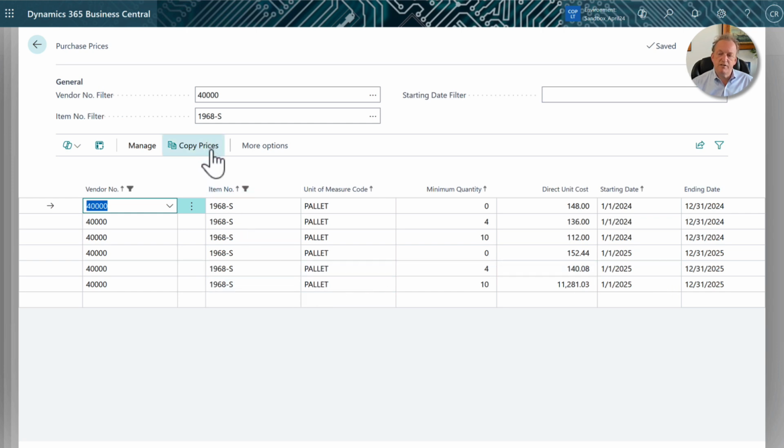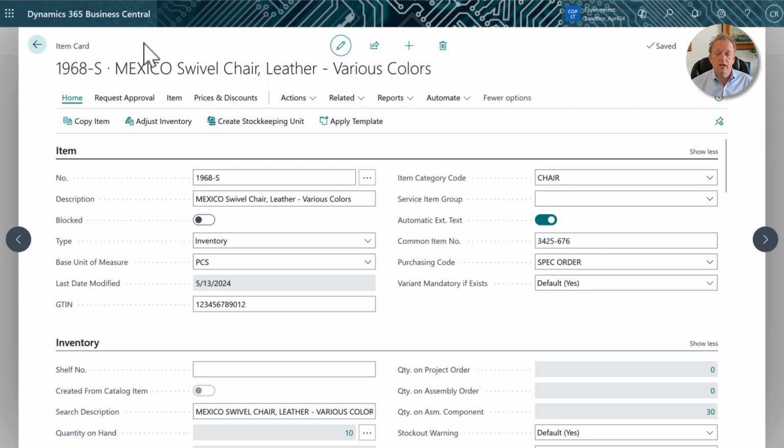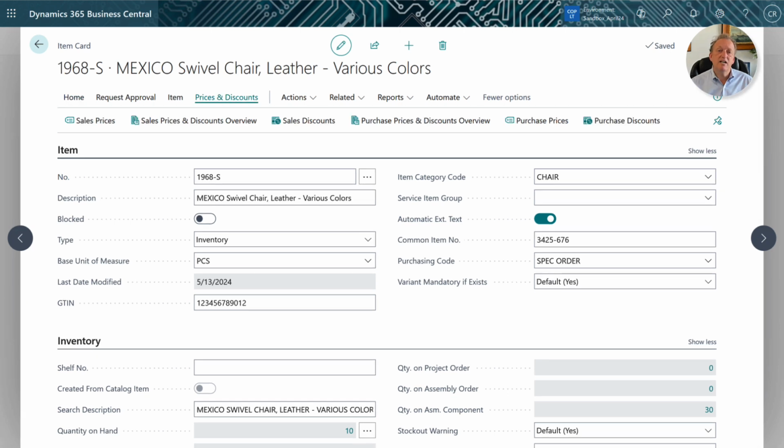There's a copy price feature as well. So if you just want to do that, you can do that from one vendor to another or from one year to another, depending on your maintenance of the pricing that has been communicated with the vendor. So that's your vendor configuration for the same item, including the cost structure for the item as well. The next item I'd like to show you is the sales price configuration.